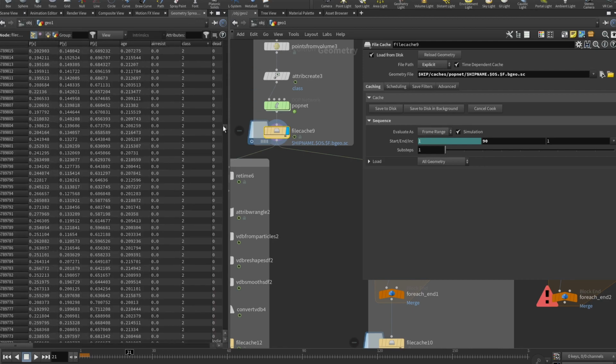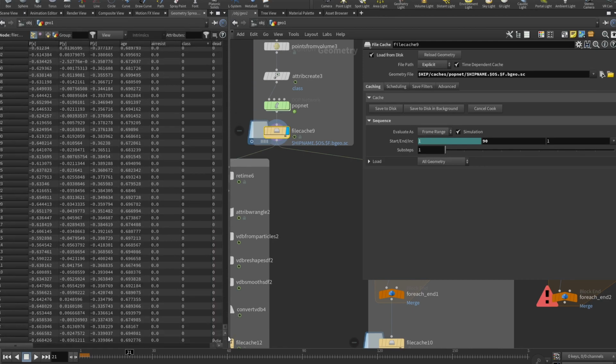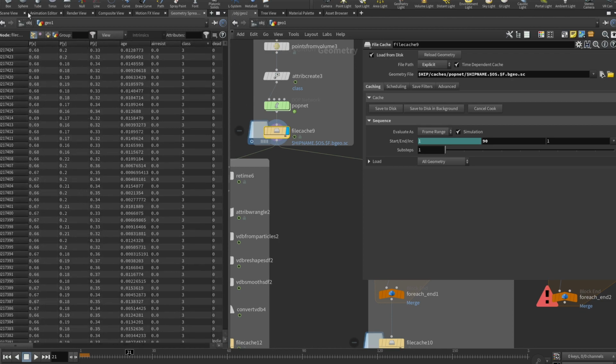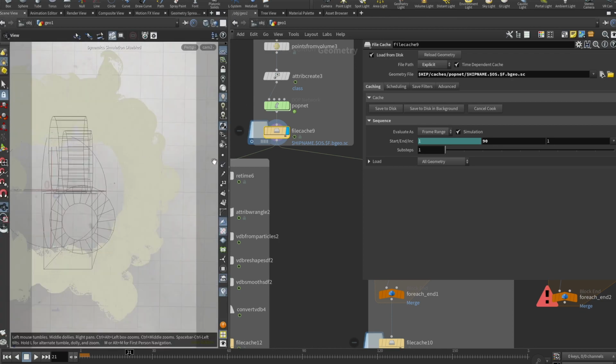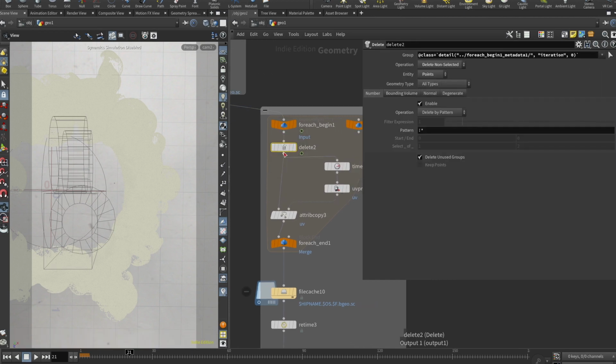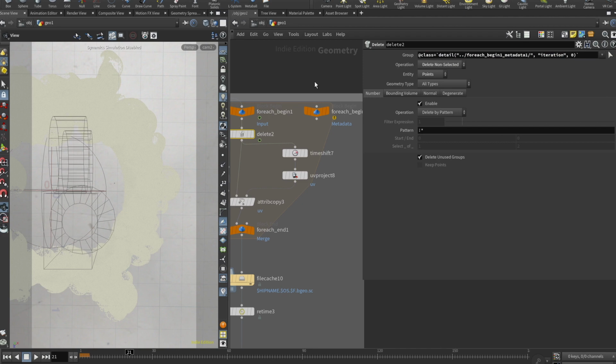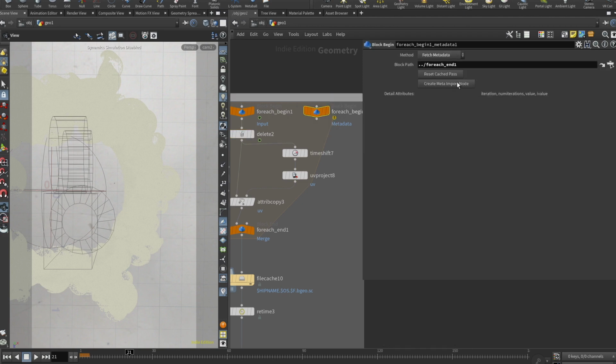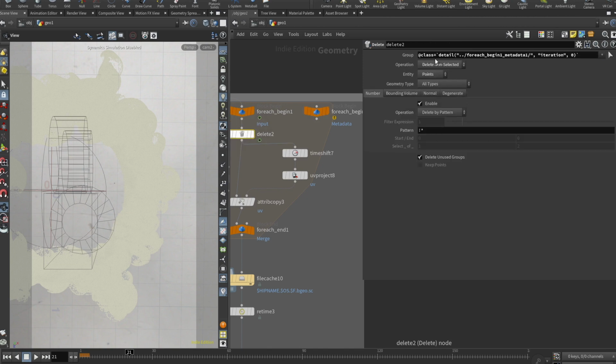Some points have it as 2 and 1 and 0, and it depends on when that point was emitted actually. So we want to target here, and we want to delete any points that have a class attribute not equal to the current iteration. And you have here data attributes, iteration, enumerations, value, and I value. So we want to delete every point whose class attribute is not equal to the current iteration.